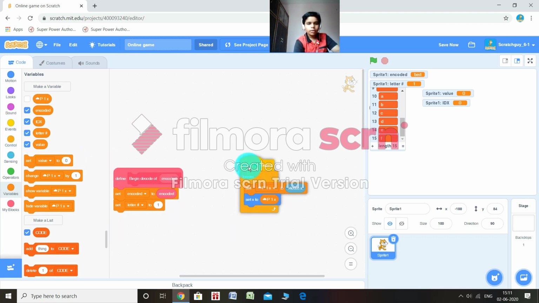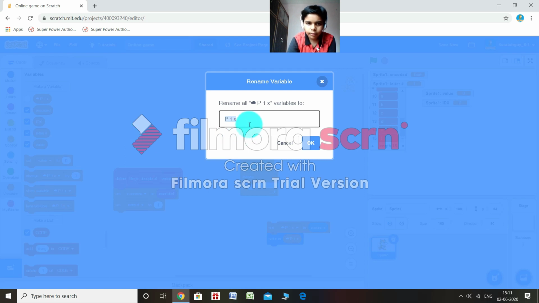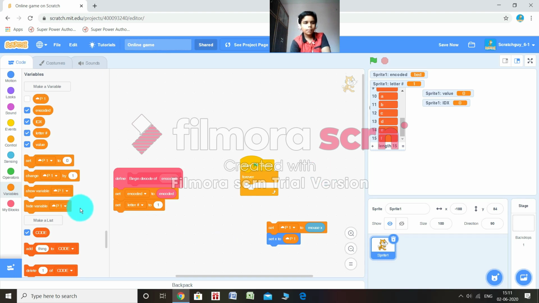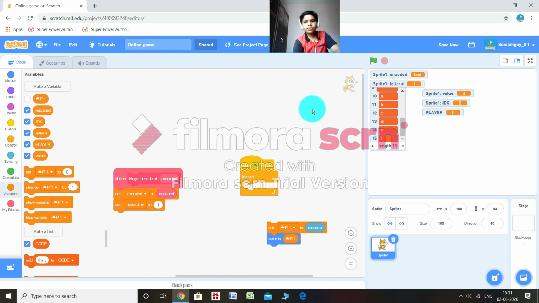So over here, when flag is clicked, let's remove these over here. And one more thing, the p1x is of no use to us now, so I think I must rename this variable to p1, right? We're gonna just rename this variable to p1. And we are gonna make another variable called player. For all sprites, we don't need it to be for this sprite only.